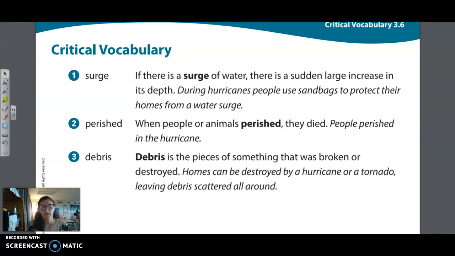And the last word we're going to look at is debris. Now, debris is the pieces of something that was broken or destroyed. Homes can be destroyed by a hurricane or a tornado, leaving debris scattered all around. So here is a picture of that.